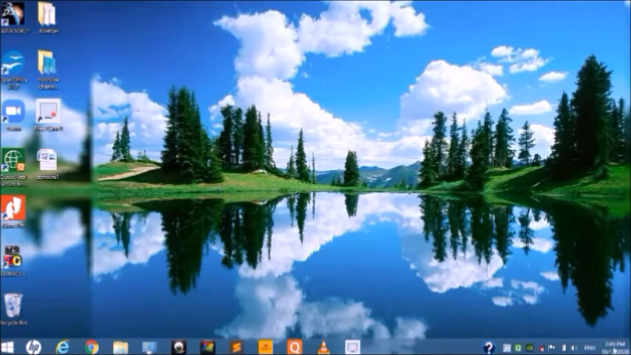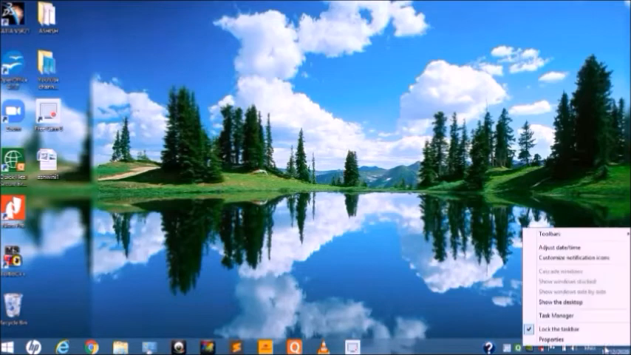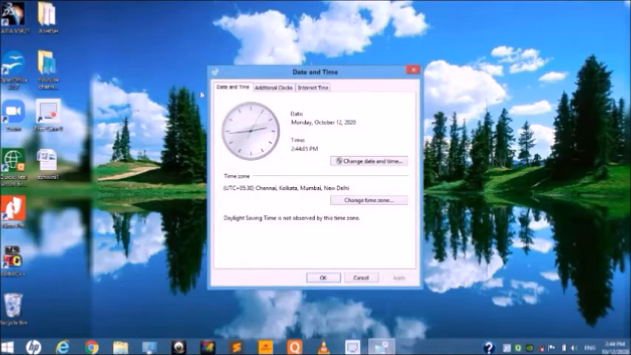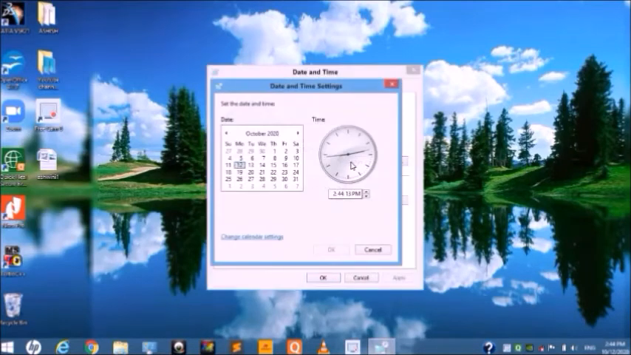So firstly, right click on the given date and time and then choose the adjust date and time option. Immediately the date and time dialog box will appear here. So click the option here, change date and time. Okay, so at the initial time, our time is 2:44 p.m. and the date is 10/12/2020.